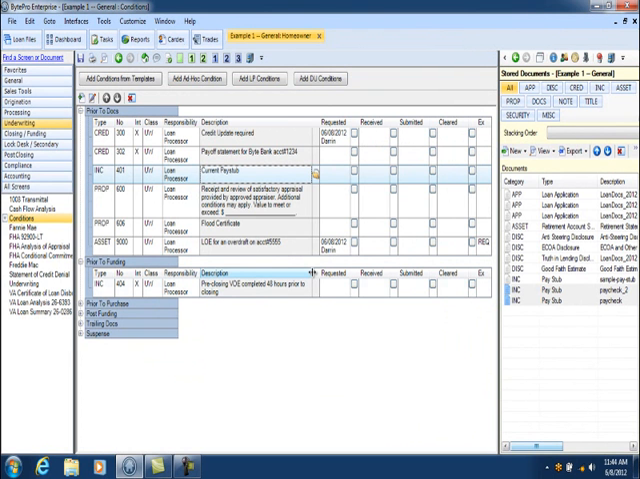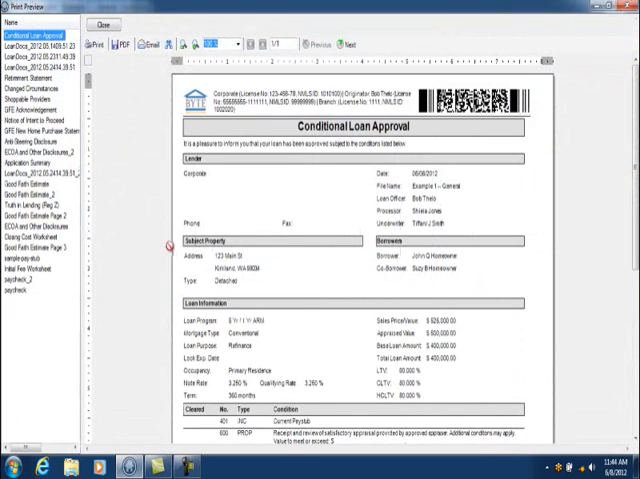Another thing that we want to look at is when you go to print from the main screen. When you print from this main screen, once you've got your conditions added, it will print to your conditional loan approval document. Now, you can change the title of this. We leave this open and give your administrator the ability to change this title. You can call it whatever you'd like. Call it your conditions list, call it your pre-approval list, whatever you want to call it. We give you that ability to change that.